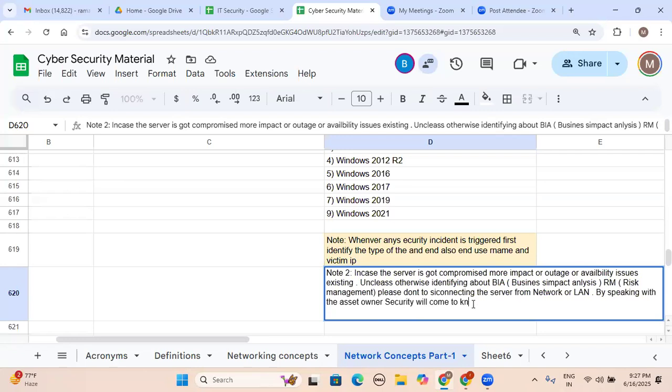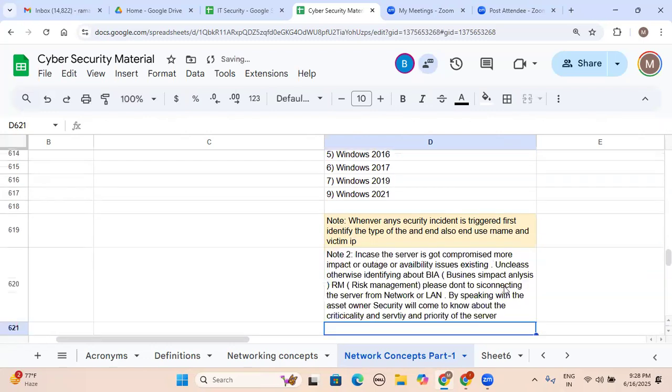Will come to know about the criticality and severity and priority of the server. So that is about node 2.